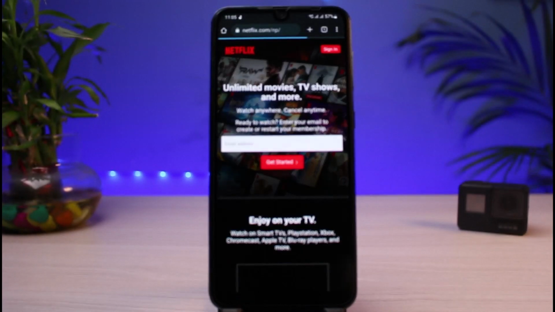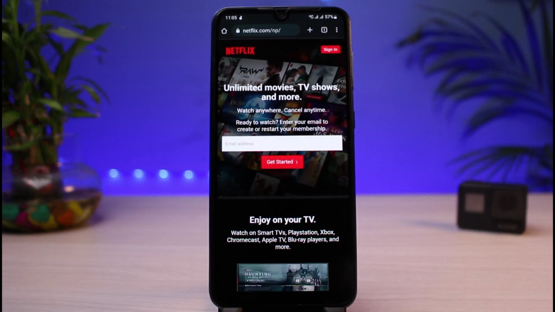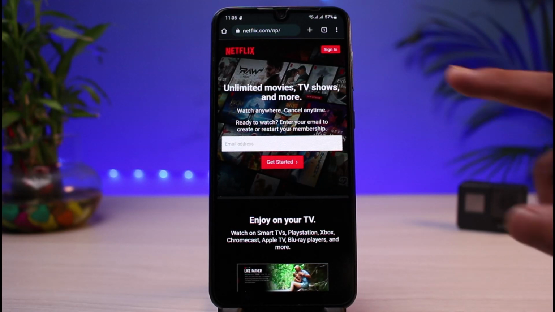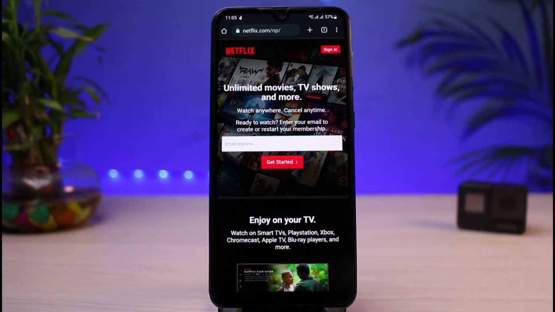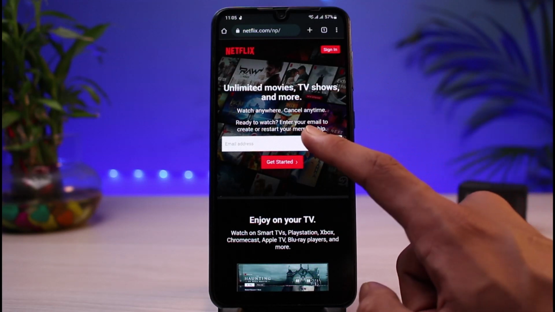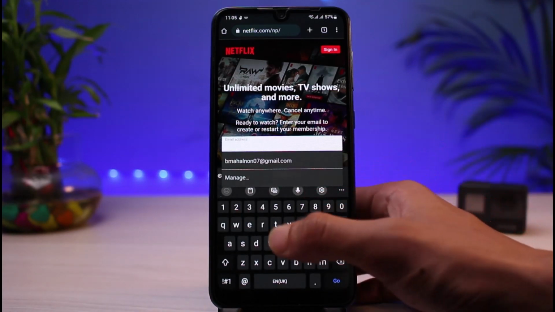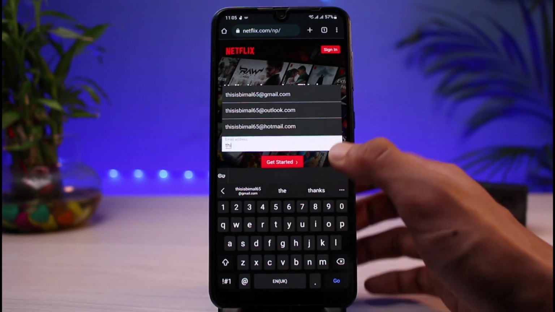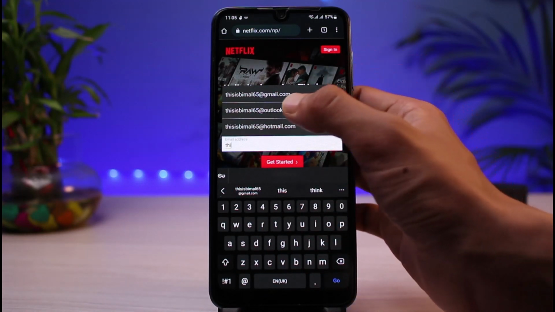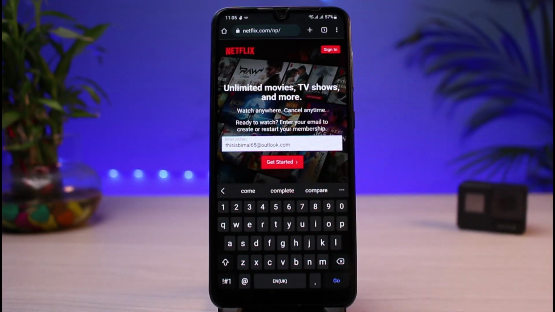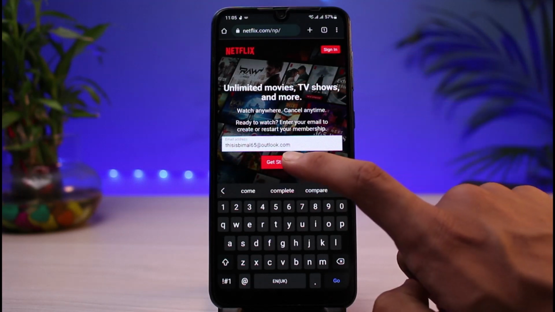Once you go to netflix.com, you can see this is how the interface is going to look like. But if you do already have an account, then you can tap on the sign in button at the very top right. But if you don't have an account, then you can simply enter a new email address over here which you want to use for your Netflix account. In this case, I will simply go ahead and enter one of the email addresses which I have. Once you enter your email address, tap on the Get Started button which you see.